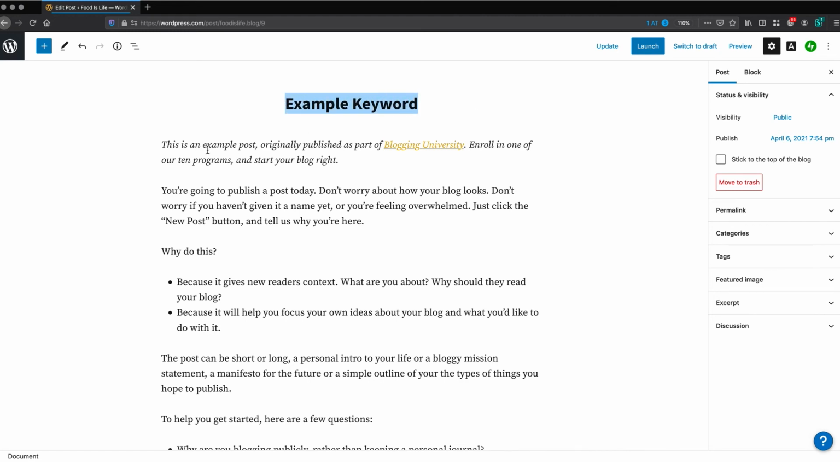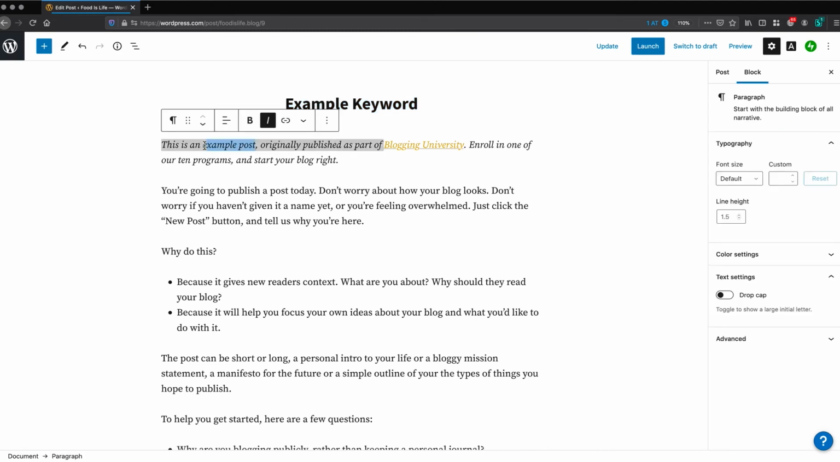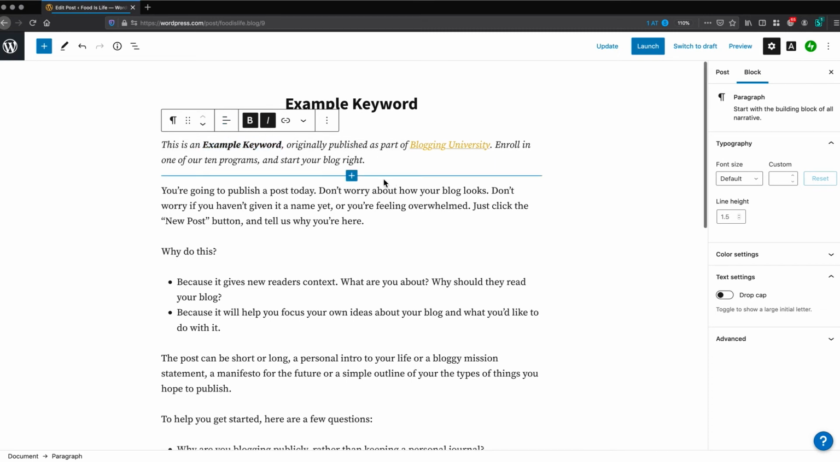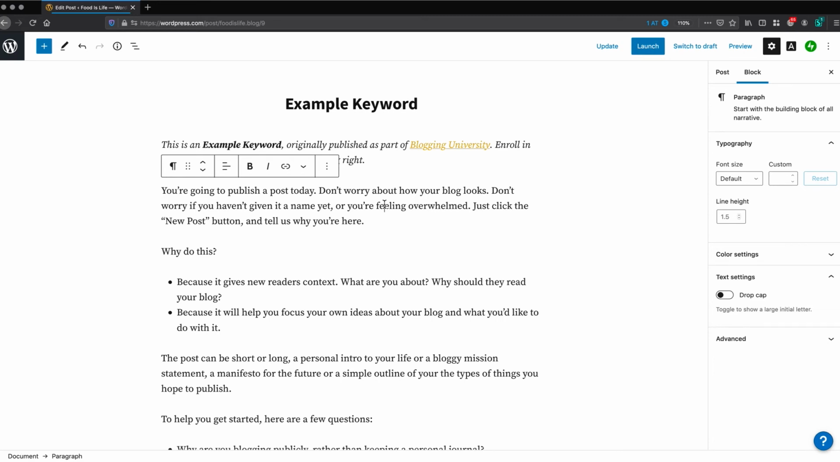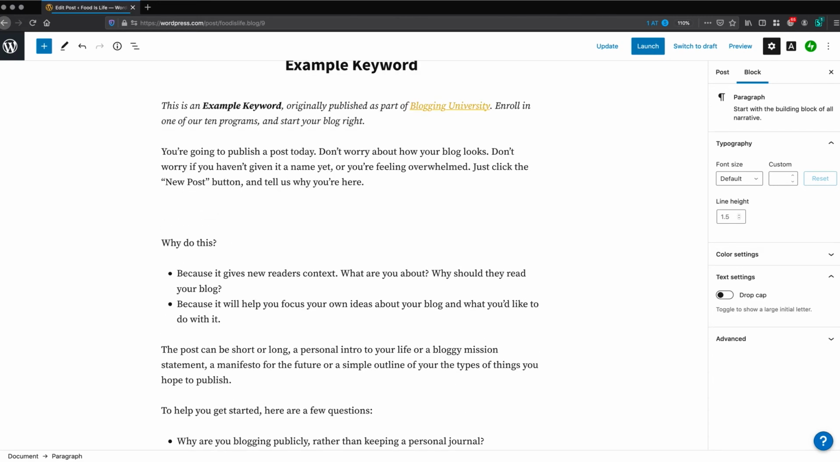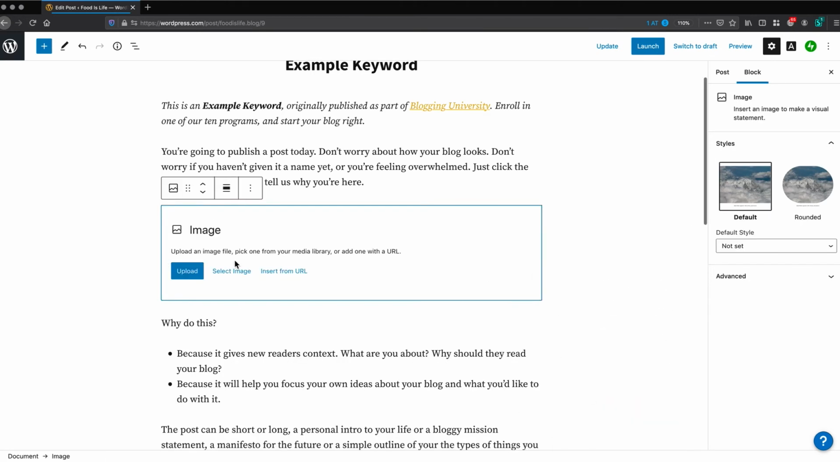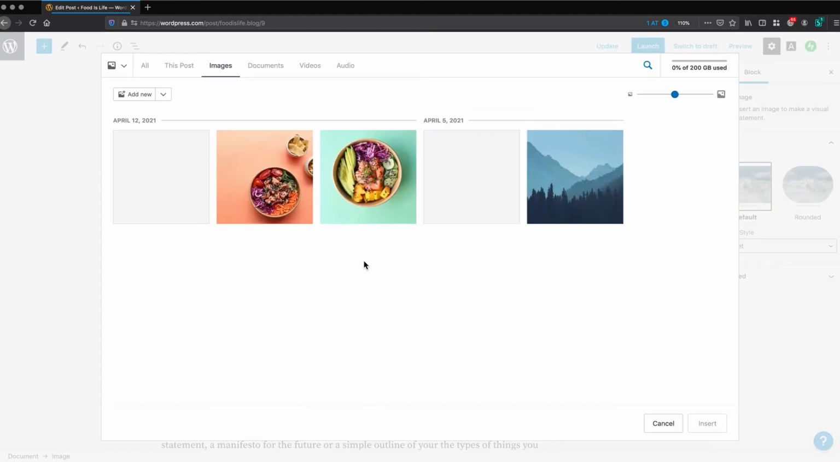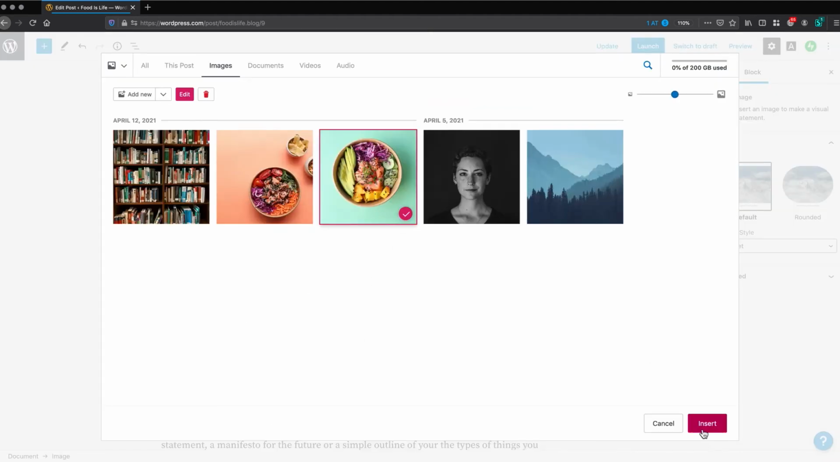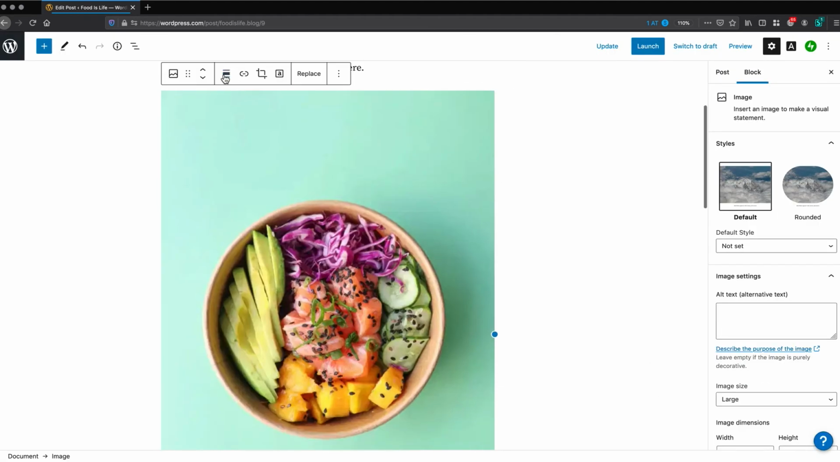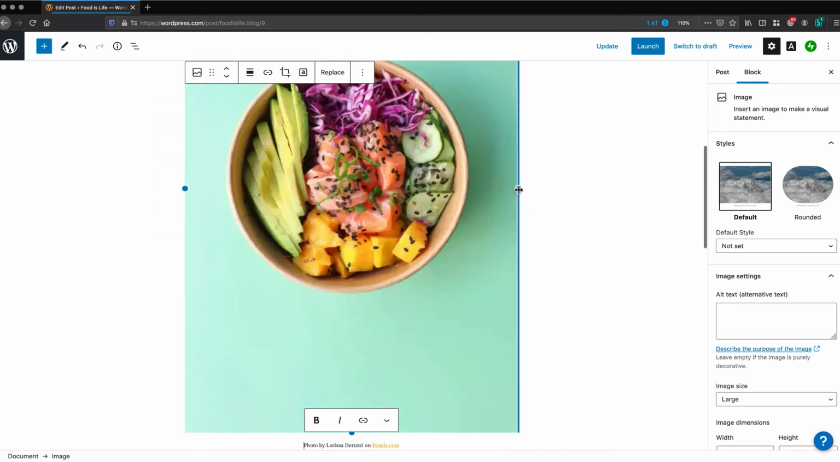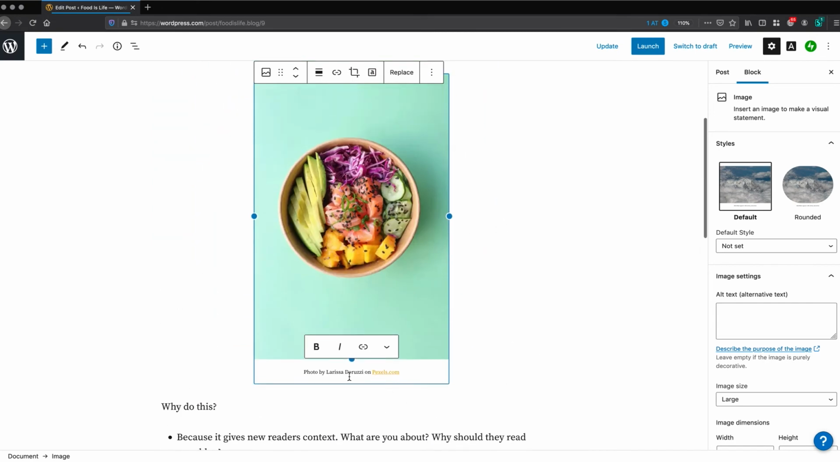You would want this example keyword in the first paragraph of the actual post. So you can put it there just as an example, and I'll make this bold so it stands out. And then you would want it naturally throughout the post and any images associated with the post. So for example, let's go ahead and add a new block for an image here. Go into our media library, we can put in this example image that we've been using. Let's put it in the center. Make it not so large here.